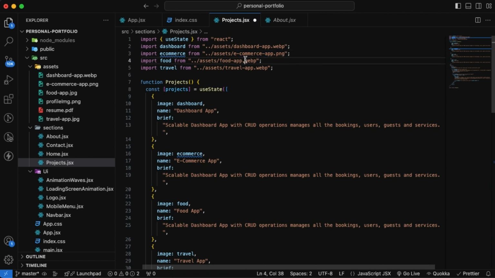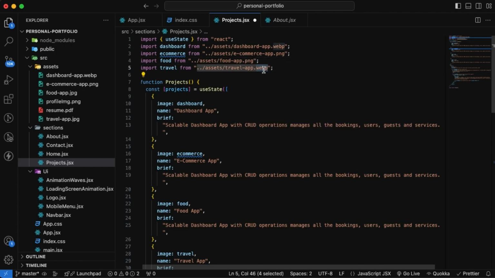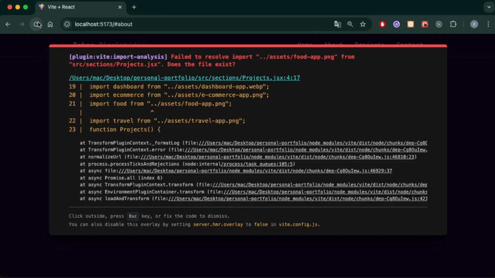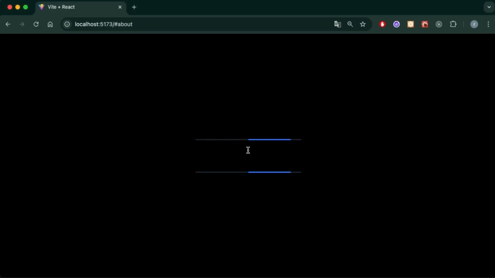Here we go, PNG, and the following also PNG, and also PNG. Good, save, and let's refresh our page here. Something is wrong for our food, it's JPG. And for the travel also JPG, not PDF, not PNG, JPG. Good. Save, and here we go.